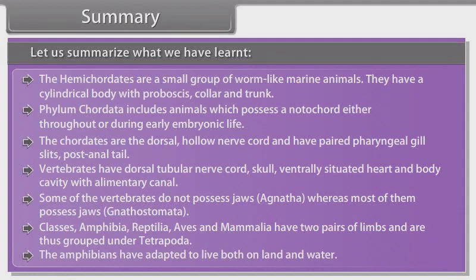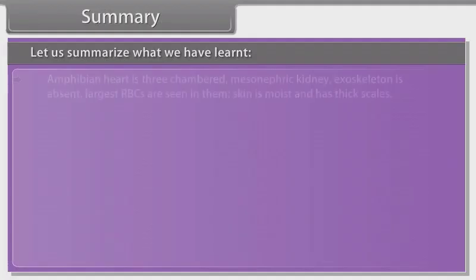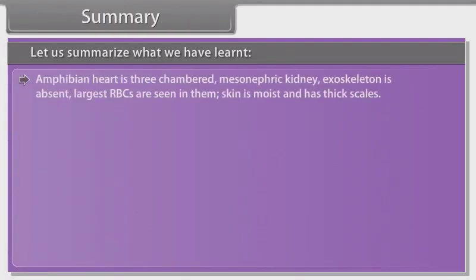The amphibians have adapted to live both on land and in water. The amphibian heart is three-chambered. They have a mesonephric kidney. Exoskeleton is absent. The largest RBCs are seen in them. Skin is moist and has no scales.